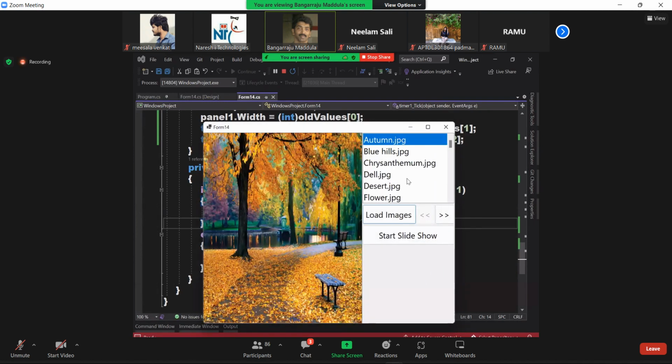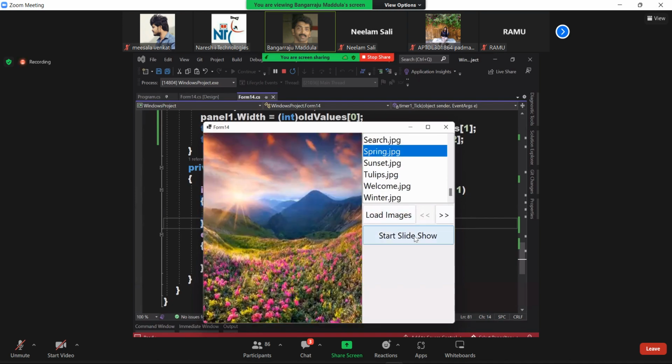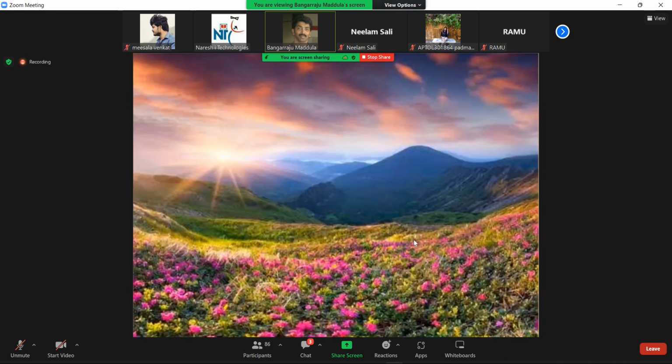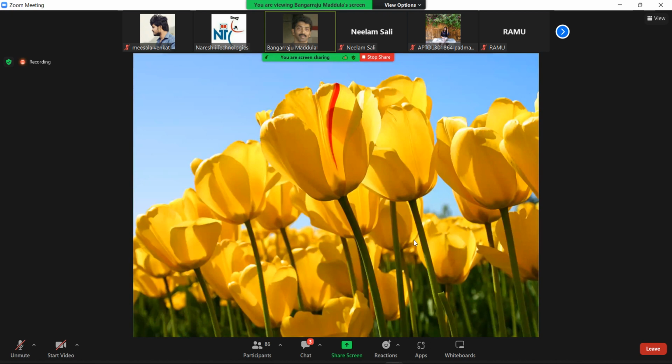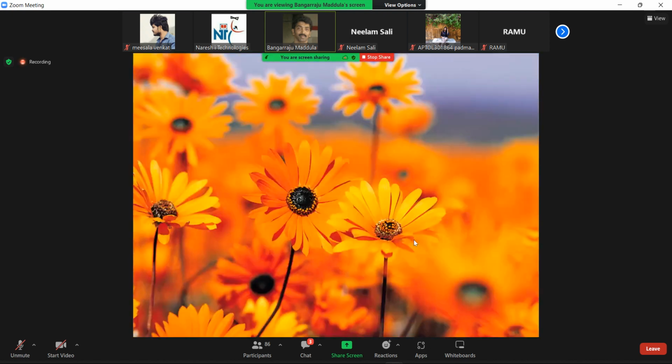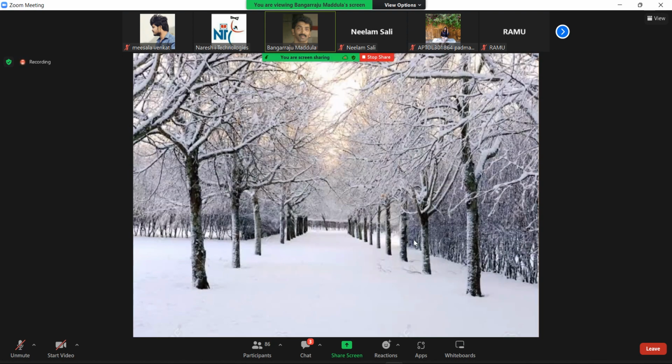Watch it. I'm moving to this last image. I'm coming here. I click on start. Slideshow started. 3-4 images present there. That's all. I think there is some winter scene or something in the last image. Yeah, that is the last image here.